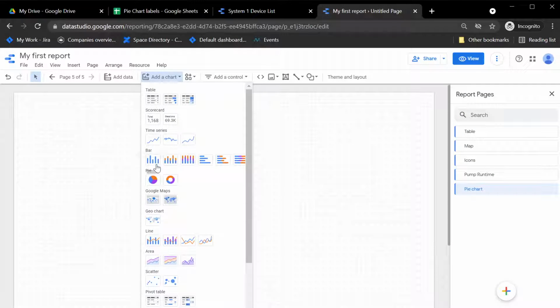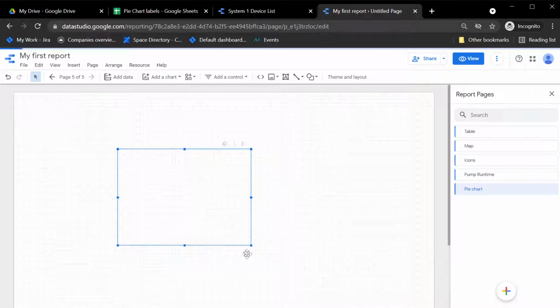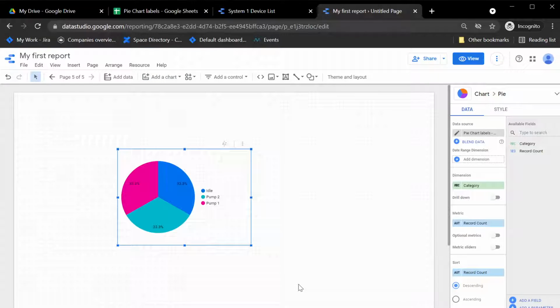and let's add a pie chart. So we now have a pie chart and we have 3 categories. And right now the selected metric is the record count. So since every category makes up for 1/3 of the total count, each category has a value of 33.3%. But that's not what we want to display.